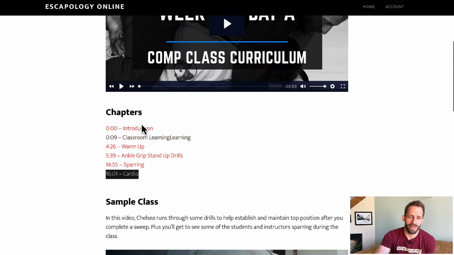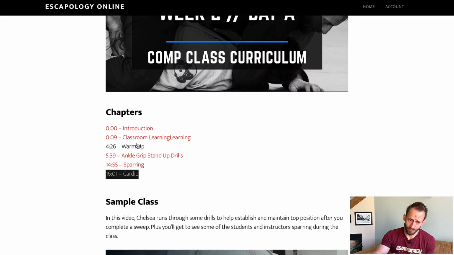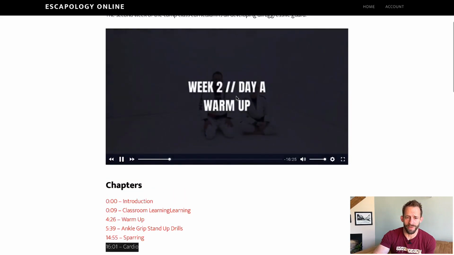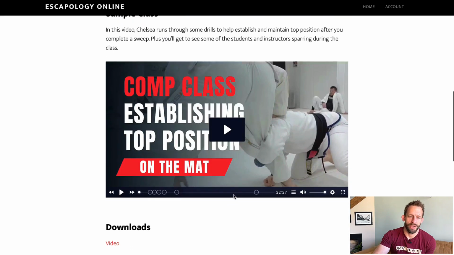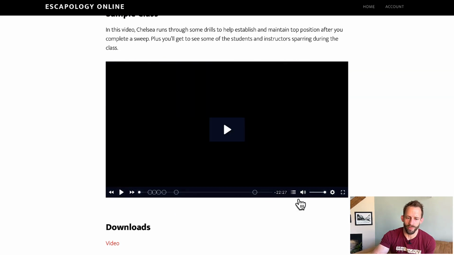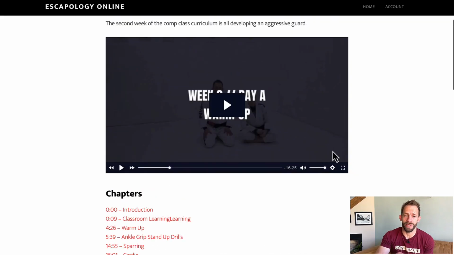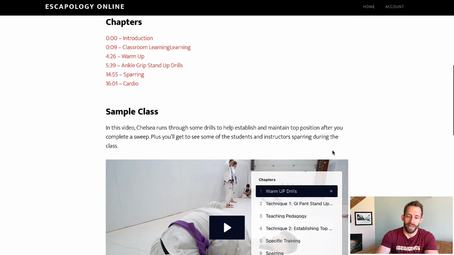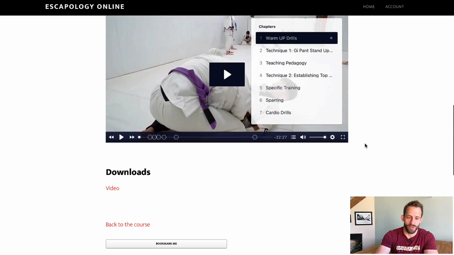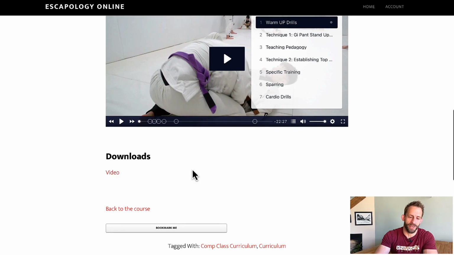Okay, cool thing about these, below here, you can jump to the specific sections of the video. So you can literally jump to the warm-up section. This one is slightly different, but it's the same idea. I can jump to the sparring section, for example, or you've got this chapter list where you can jump to the sparring section. Nice thing about both of these, if you navigate away from the page and you come back, the video remembers where you are in the video, and you'll come straight back to it. And then you've got the video download section as well.